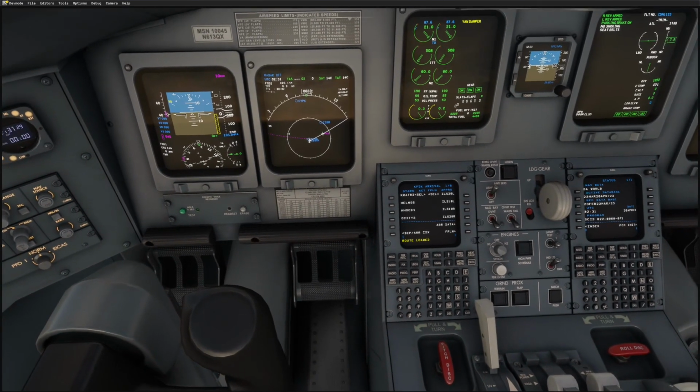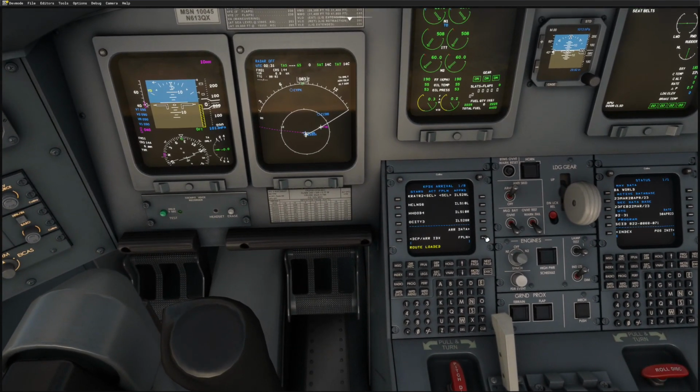Now, take a look at the legs here quickly. Well, performance initialization first, then we'll look at the legs. Everything looks good. Flight level 330, our cruise altitude, is correct. You can confirm that on your charts. Performance initialization, transition altitude 18,000, also looking good. Perfect.